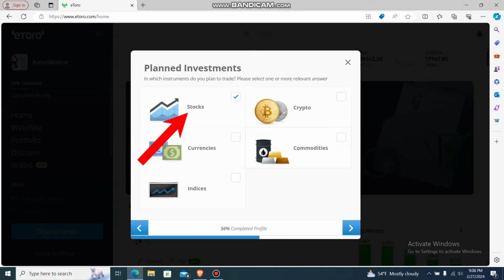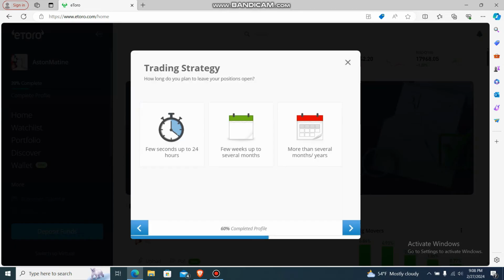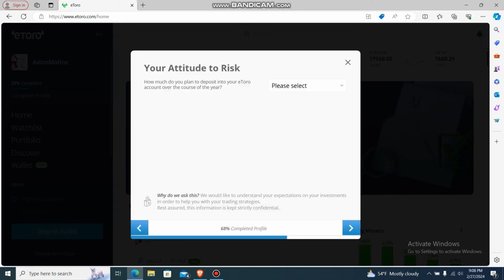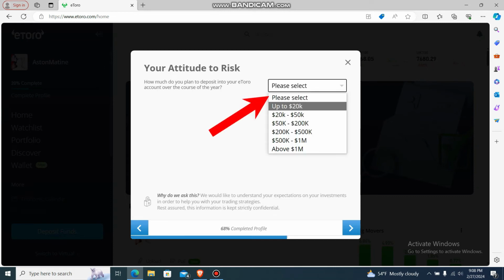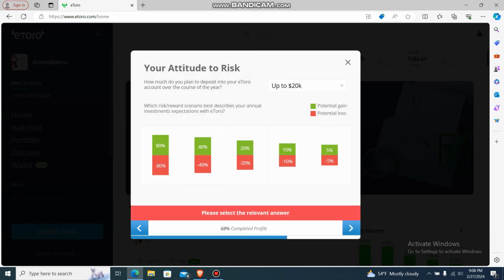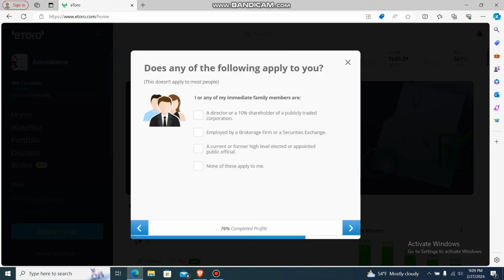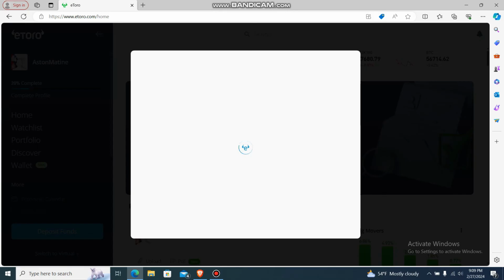In my case it will be stocks. Then you have to tick some boxes over here, and how much you plan to deposit in your eToro account over the course of the year. Let me just select this one, and then next. Choose whichever one you think is okay.